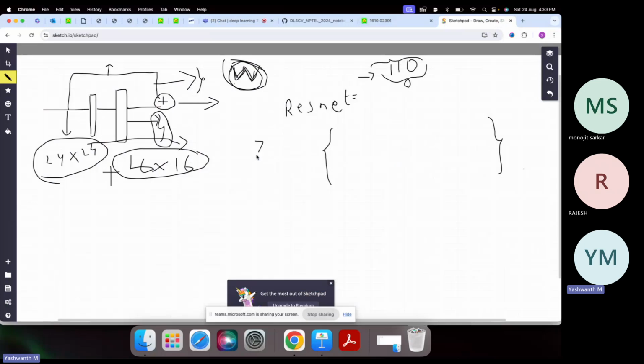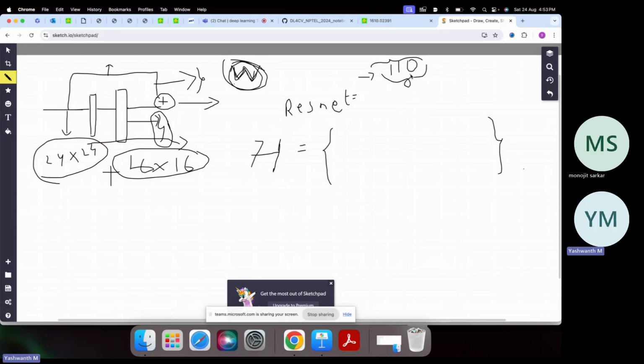And let's call this set H, the hypothesis class, the set of all my possible ResNet 110 models. I don't know if ResNet 110 exists or not, but let's assume it does. How many possible models can it have? 110 means 110 layers. How many possible models can we have?